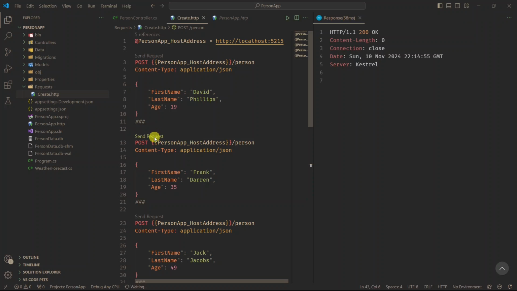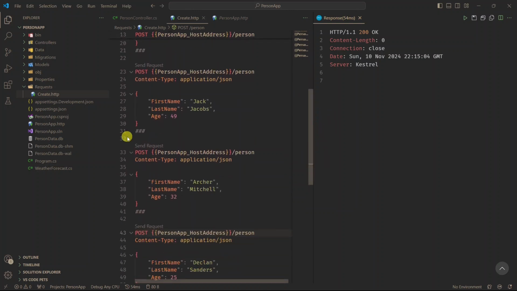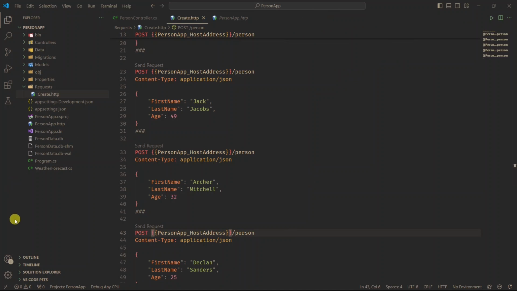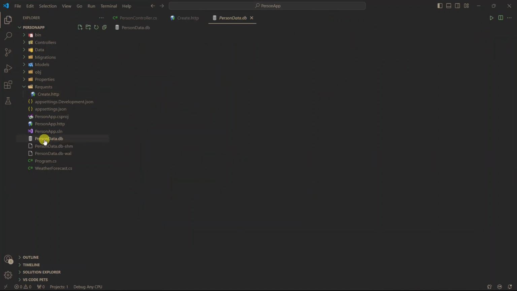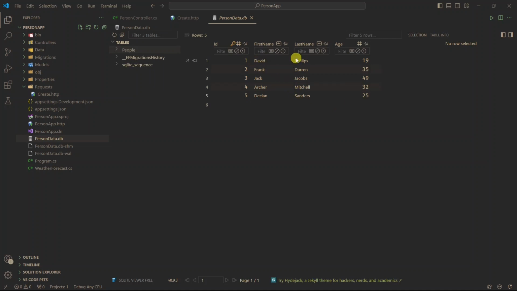Let's do the second one. We see 200 OK. We do the third one. We see 200 OK. Let's do the fourth one. We see 200 OK. And the fifth one, we see 200 OK. This is magical. Let's go ahead and check this out. Let's go back to the database and we can see David Phillips, 19 years old, Frank Darren, 35 years old, Jack Jacobs, 49, Archer Mitchell, 32, and Declan Sanders, 25.